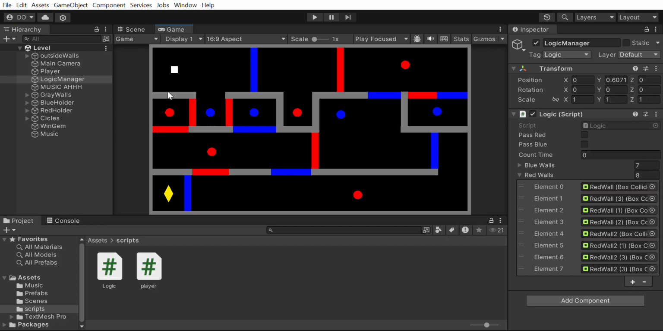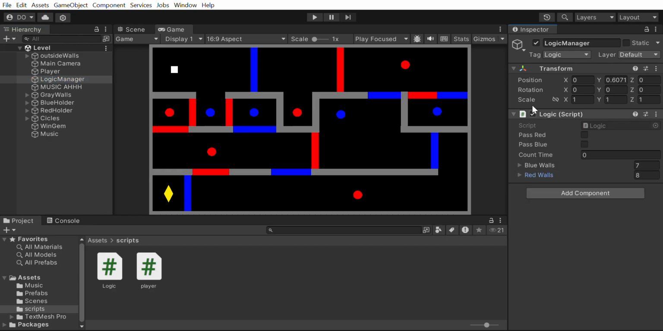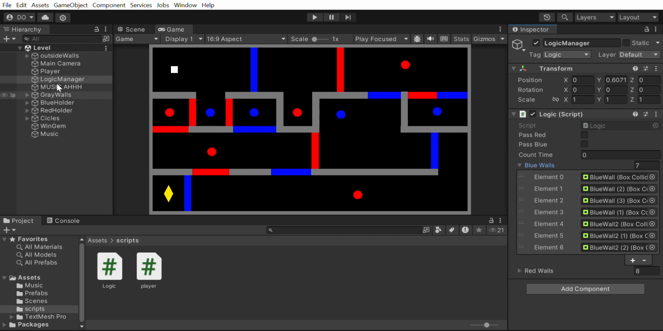As you see here, this is my game. I have all the walls inside of these little empty holders just to keep them organized, and they're all being managed by the Logic Manager. Over here, I have some public variables. I think most of them are just public so I can look at them while testing. And inside the Logic Manager, I have arrays where I've been putting the walls in, so it has a reference to all of them.